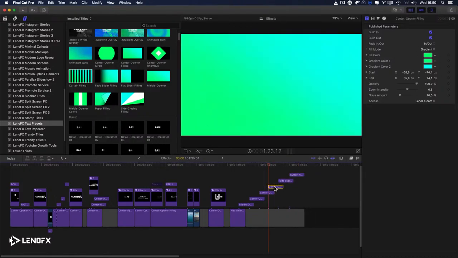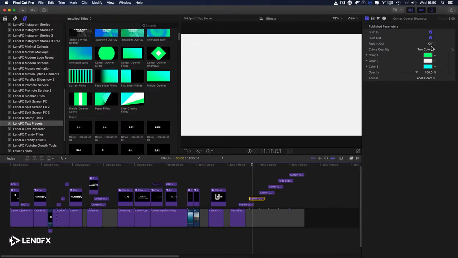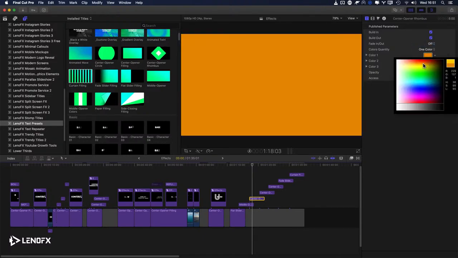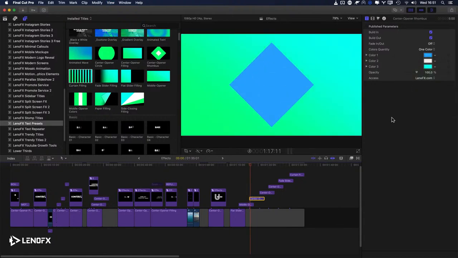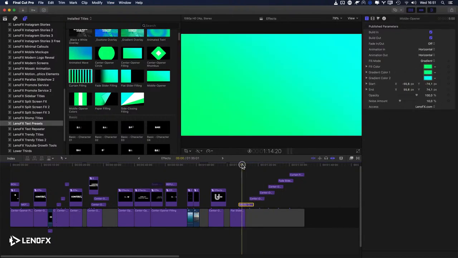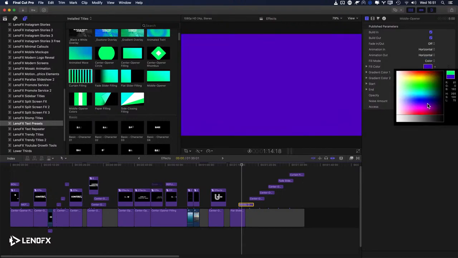Keep in mind, for example, this animation, let me change to color. This animation, you can come here. This one doesn't have only the zoom or the in and out, you can change the colors. How many colors? Just one or more. This one, I just want one color for all of them.